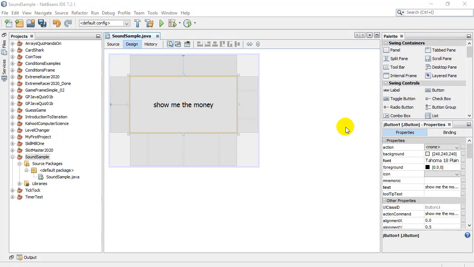Hey everybody, in this video I'm going to show you how to add sounds to your NetBeans projects. Very simple procedure here. Let's get right to it.